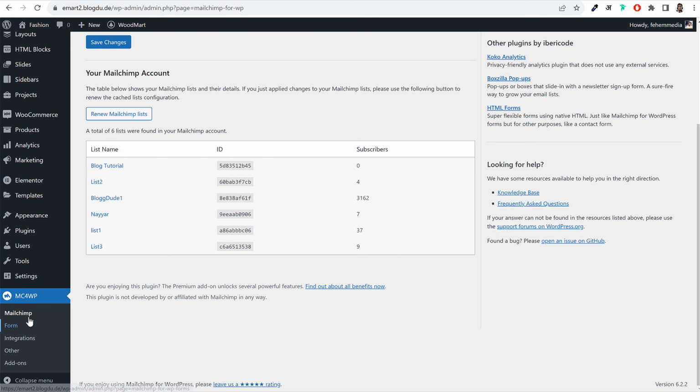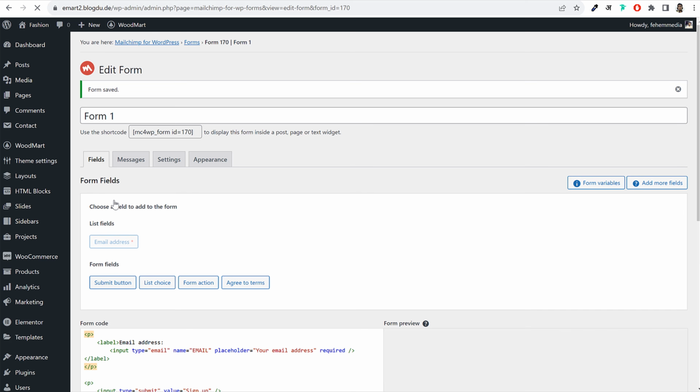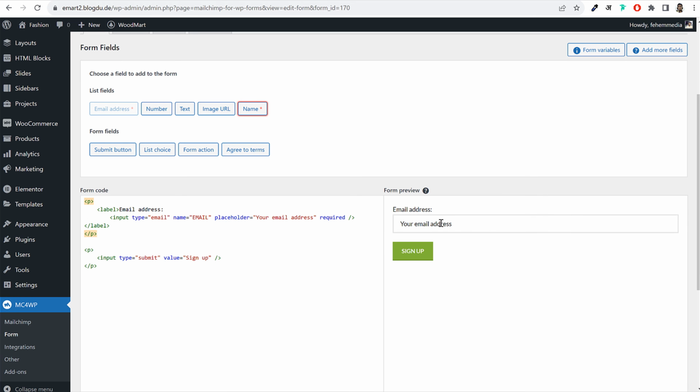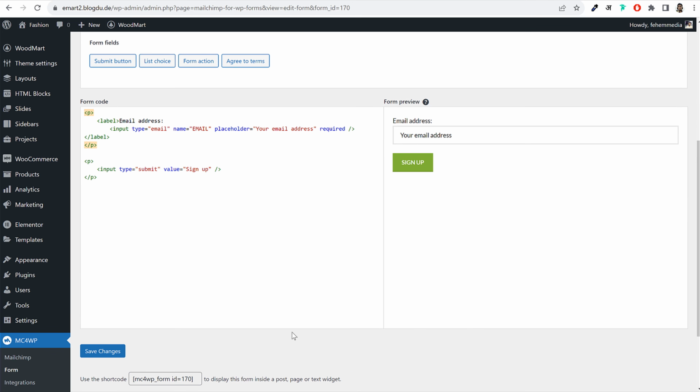And now you can create a new form. So under MailChimp for WordPress, MailChimp for WP, click on form at the left hand side. Now select any list from here and name it anything. I'll just name it form 1. You can name it anything you want and click on add new form. Now this is how it will look like. As you can see, this is the default style. At the right hand side, you can see the end result.